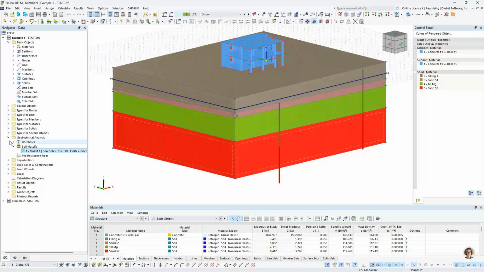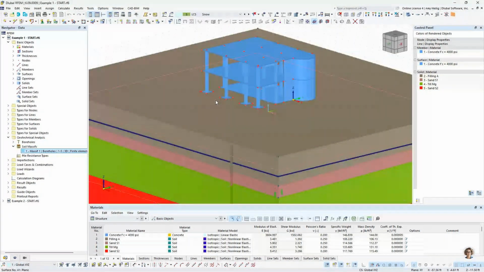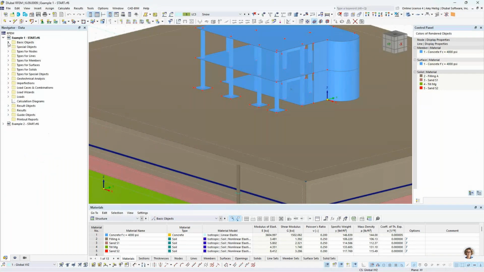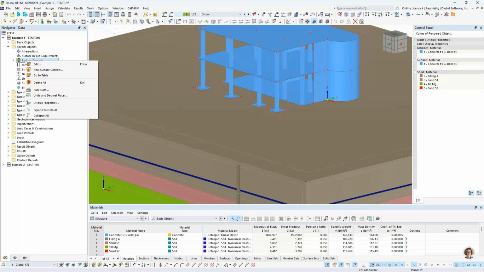Okay, so now we need to discuss here the behavior of the foundation elements, such as these slab elements, to the 3D soil solid. And we do so with a nonlinear option in the program. And I'll go ahead and expand this here. Under these special objects, we have what we call a surface contact. So we'll right click to create a new surface contact.